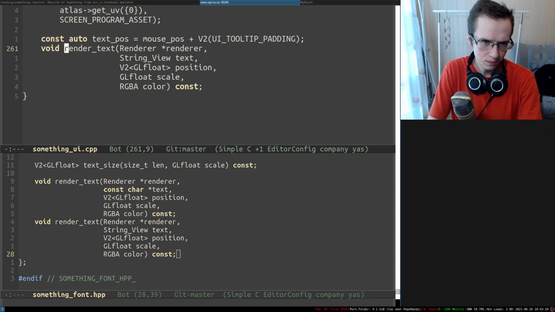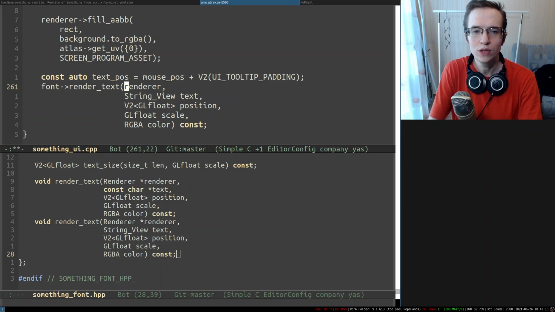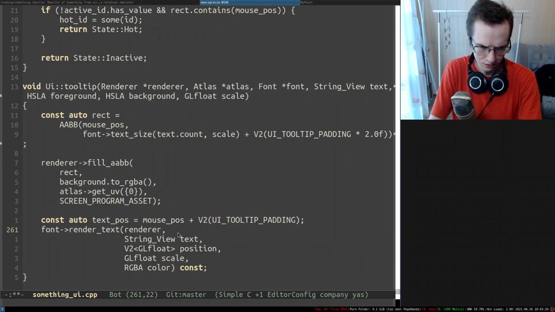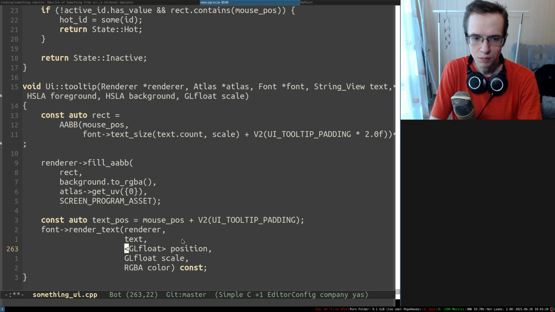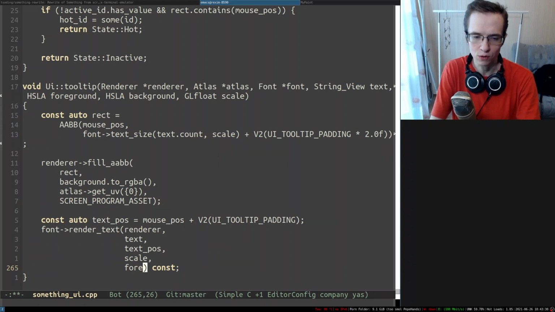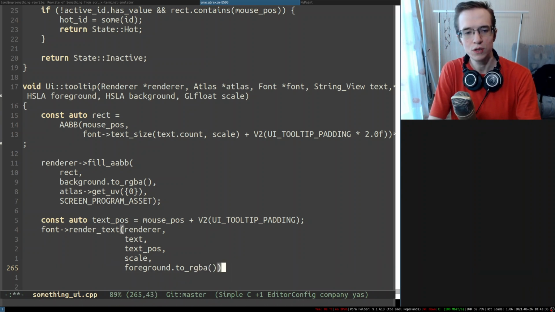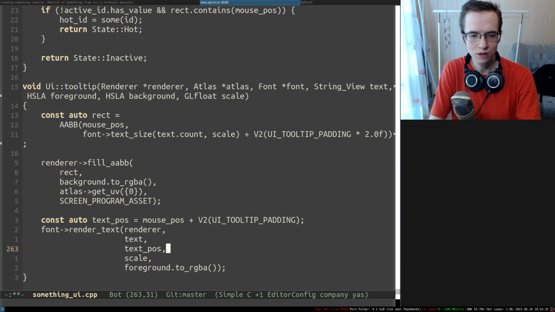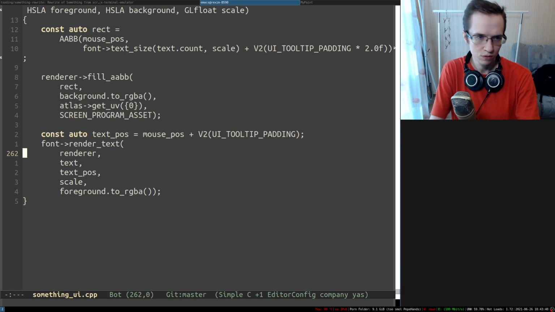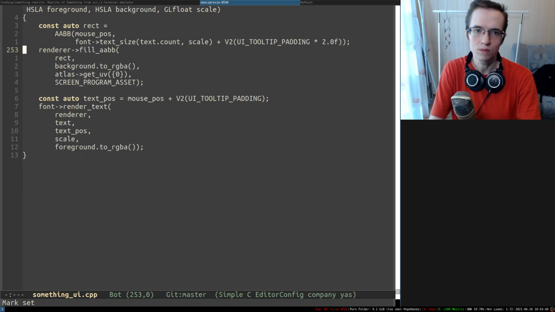Okay. So font. So renderer, we do have a renderer. Then text, we do have a text. Position is the text position. We do have a scale. Scale is provided in here, and the color is the foreground color. Foreground color is HSLA, so we need to convert it to RGB. And that's pretty much it as far as I can tell. That's right. So yeah, cool.